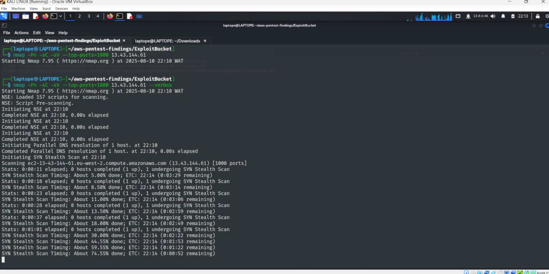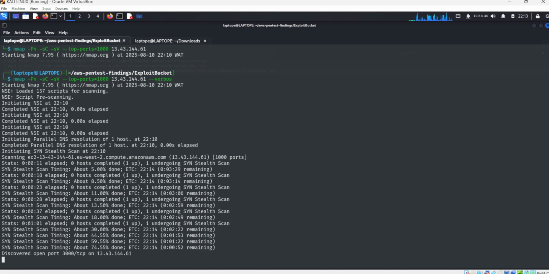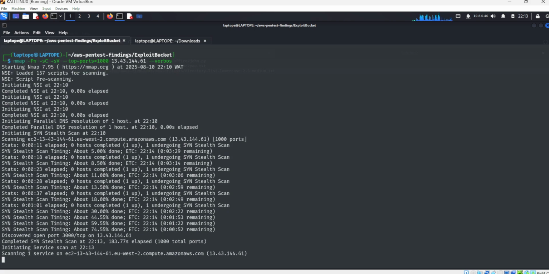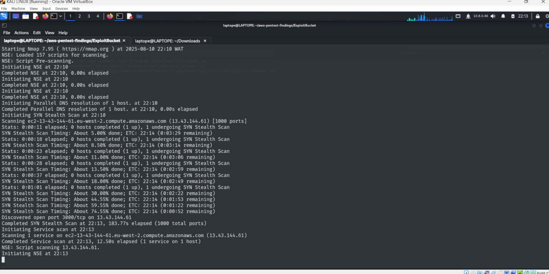But you can see now about 74.55% done. So we're almost done. So I think we should be done now. It has already discovered an open port, 3000 TCP protocol, on the IP address we included. So we know that this port is open, and the scan shows all services.